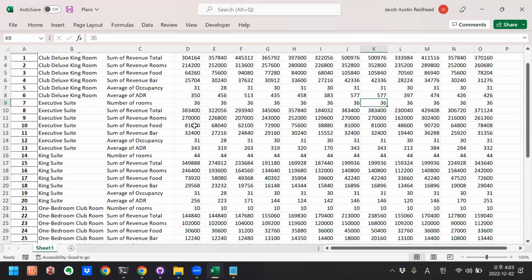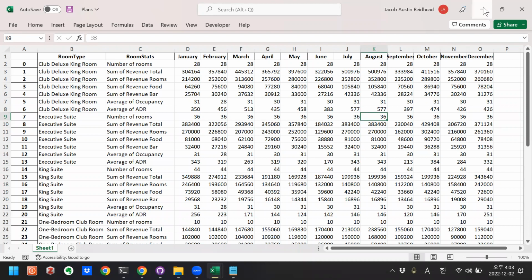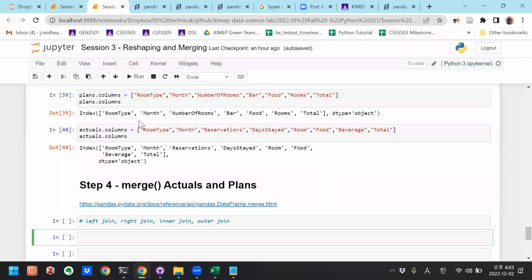So if you know that the two tables, for example, plans and actuals, if you know that the variables that you're joining on, room type and month, are full in each case, then it doesn't really matter how you join them. You can use a left join or a right join, or an inner join or an outer join, it wouldn't matter. If you have a unique instance of each room type and each month in both of the tables, all of the joins will do the same thing, right? Most of the time, that's not the case.